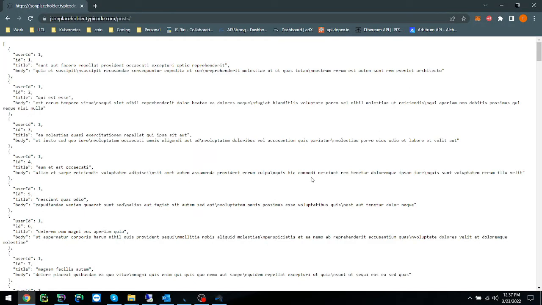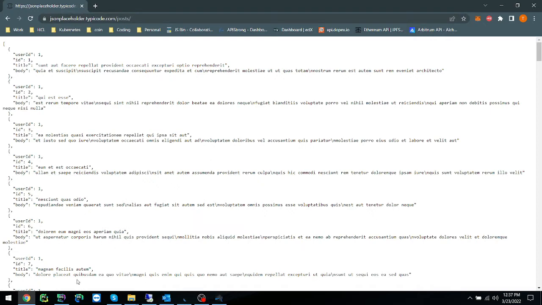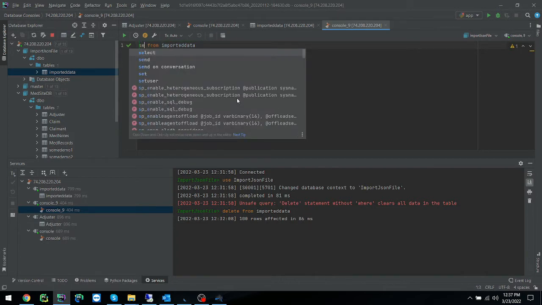Hey everybody, so we're going to do a little series on Javelin. Now, the first thing we're going to talk about is how do I get this data from this REST call into my database. So if we look over here at our database, we have a table I just called import data, just keep it simple.